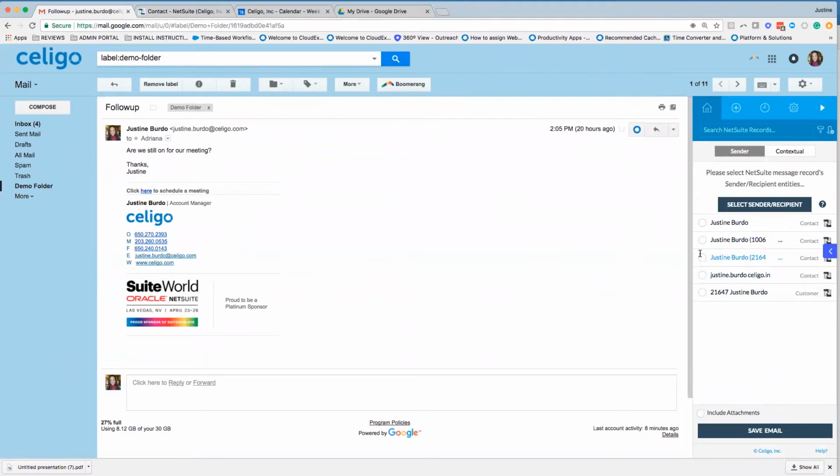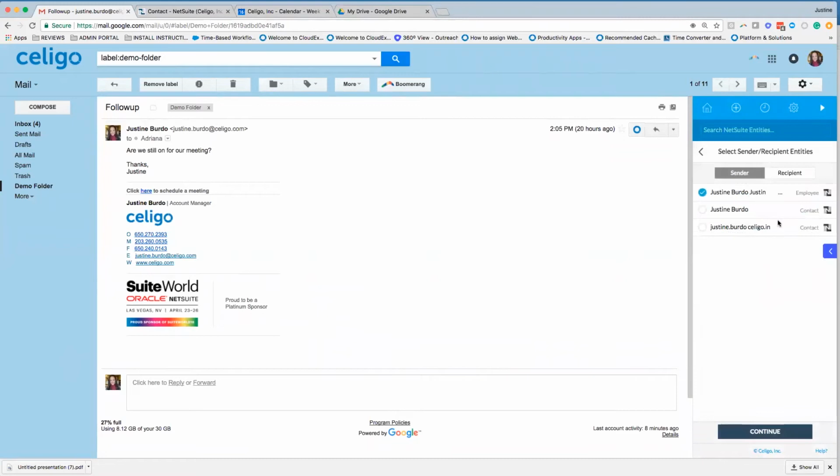If I try to save this email right now, it's actually not going to let me. It's going to give me an error and tell me to please select a sender and recipient to attach the email to. Once I click select sender recipient, it first allows you to change the sender if you wanted to. The sender is myself, which is perfectly fine, so I'm going to leave that as it is. But when I click on recipient, I have two options here.